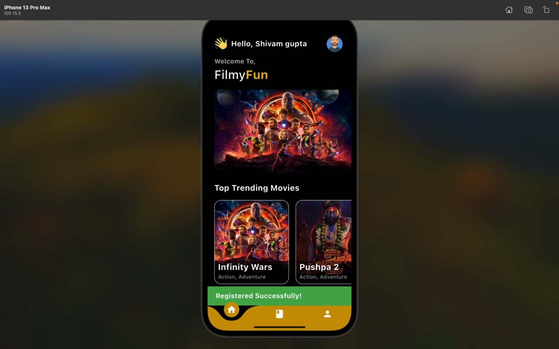Yeah, so this is the home page of our Filmy Fun app. Now you will think, what is a Filmy Fun app? This is a movie booking app and I have kept the name of this app Filmy Fun. You can see at the top hello, and here we are going to show the username, the user picture, welcome text, and the app name.